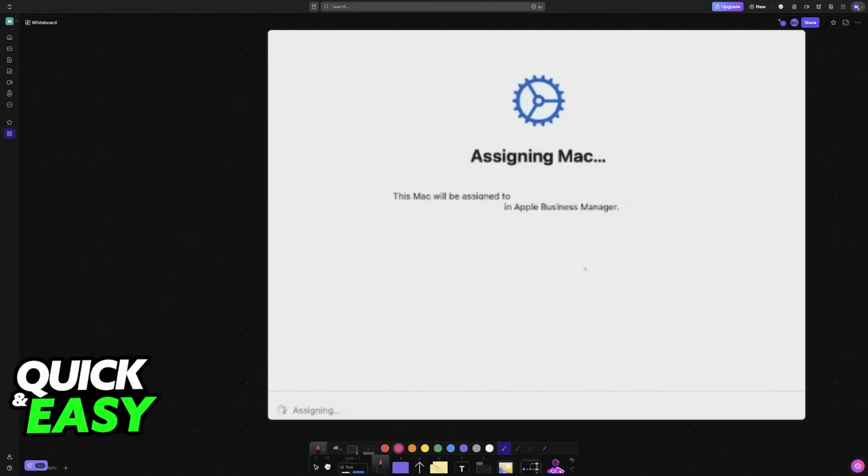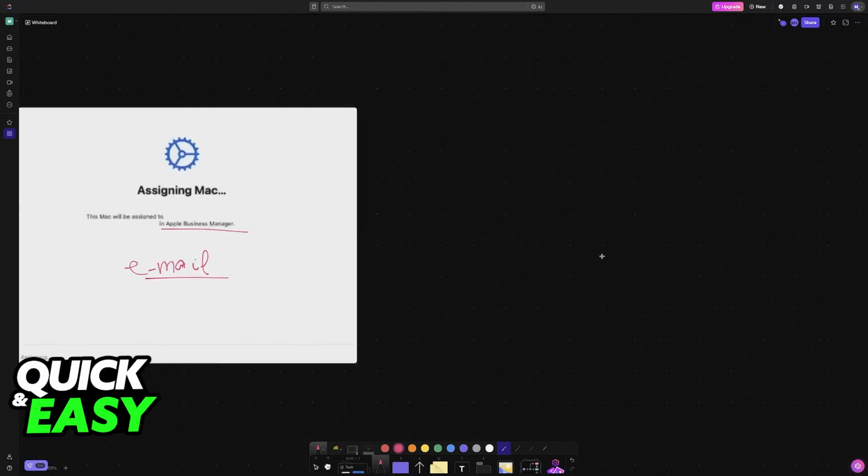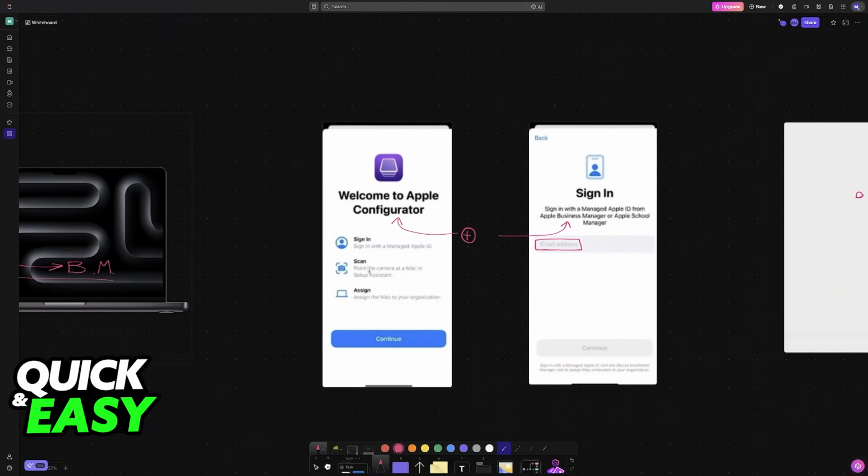Once you have properly scanned this, it is going to be assigned to Apple Business Manager according to the email that you signed in with. And you will be able to find all of the options to manage it inside of the Apple Configurator. You will get a notification as well, and you will be able to repeat this as many times as you wish with as many Apple devices as you have.